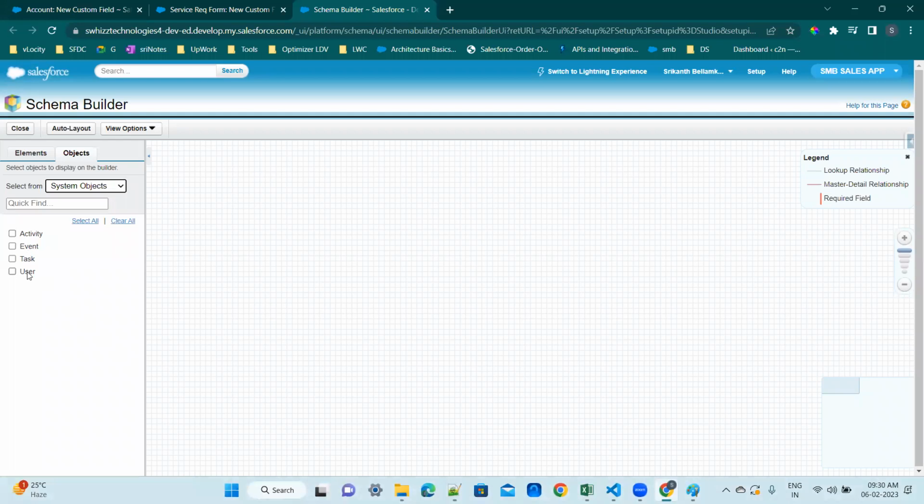But why only 4 objects are showing in the schema builder? The purpose of showing only these 4 objects is that on these 4 objects, you can create relationships, you can create fields also. So that is the reason it's showing. Why profile is not showing here is that you cannot customize profiles. Okay. Anyway, coming to the point, as I said, the user is nothing but a system object, not a standard object, not a custom object.